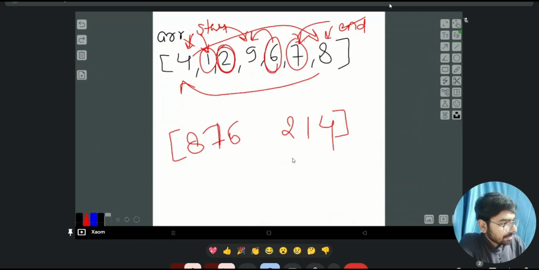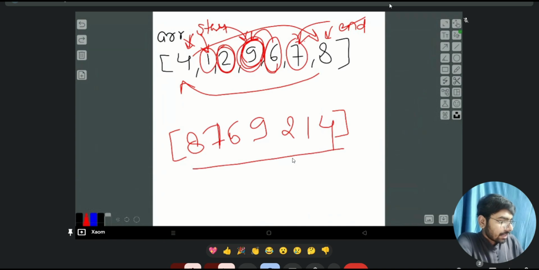Again I will swap it. Now no two elements are left, only a single element is left. So I will swap it with itself only, 9 with 9. Now we will check whether our array is reversed or not. Yes, our array is reversed.